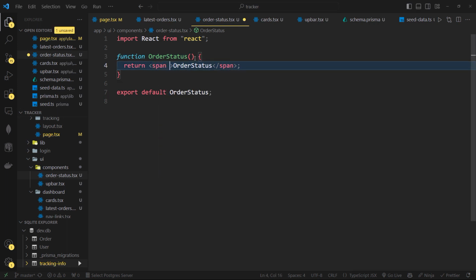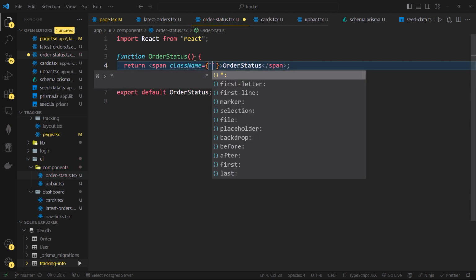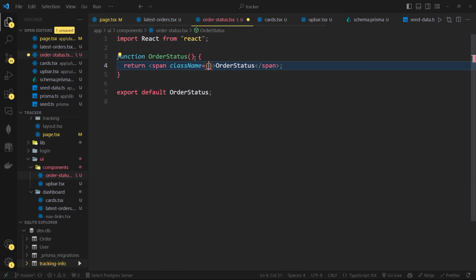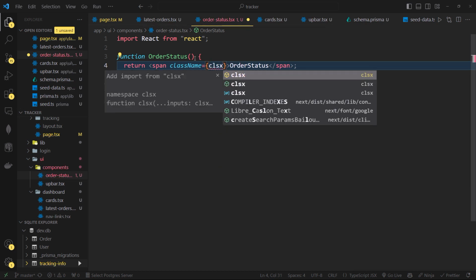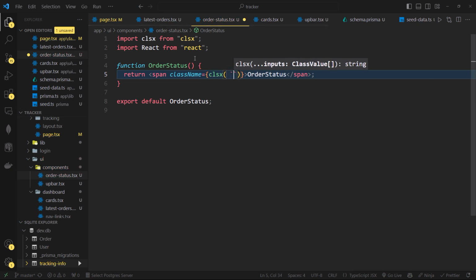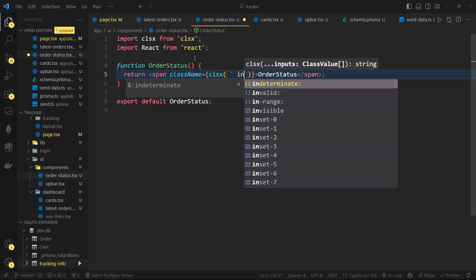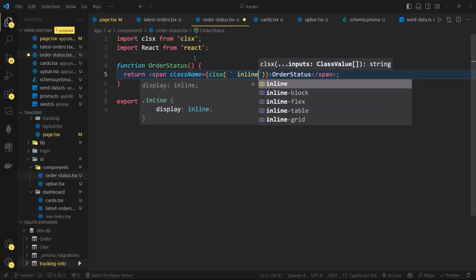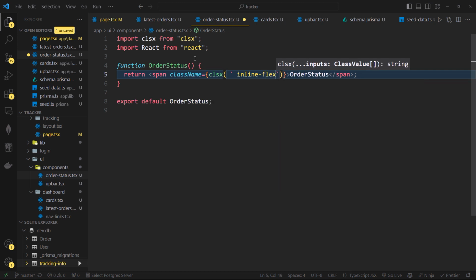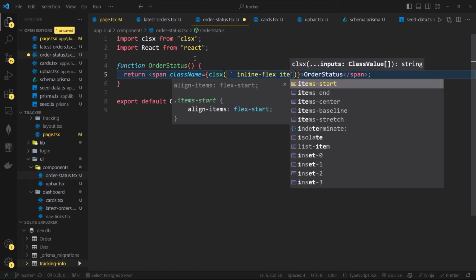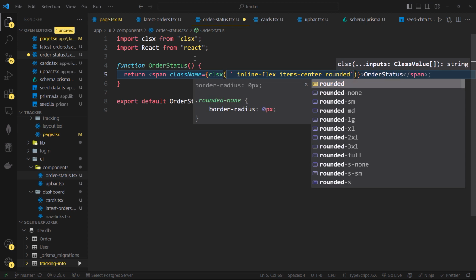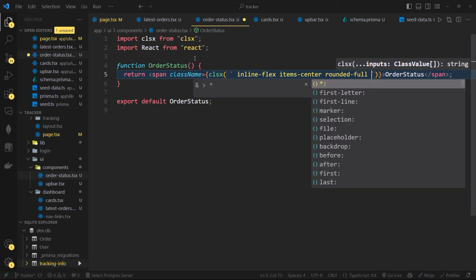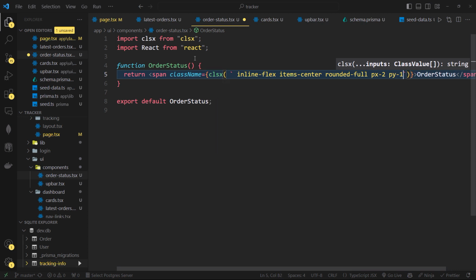Okay, I'm going to be returning but a span here, not even a div. So I'll just say span, and we're going to have our class name here, and this is going to be a template literal here. Now before that template literal, we want to call this function here, and we'll pass the template string here. I'll say inline here. It's going to be flex items-center rounded-full, px of 2 and py of 1, just like that.